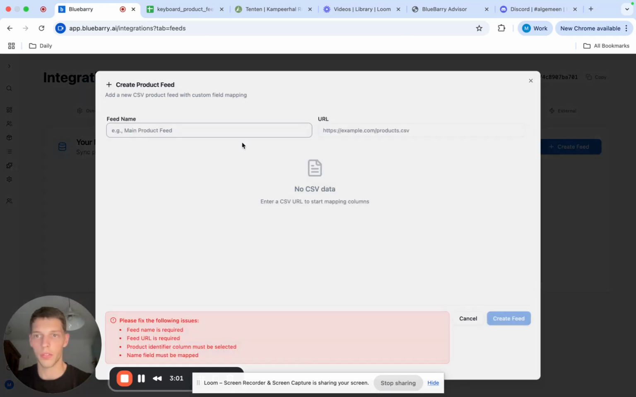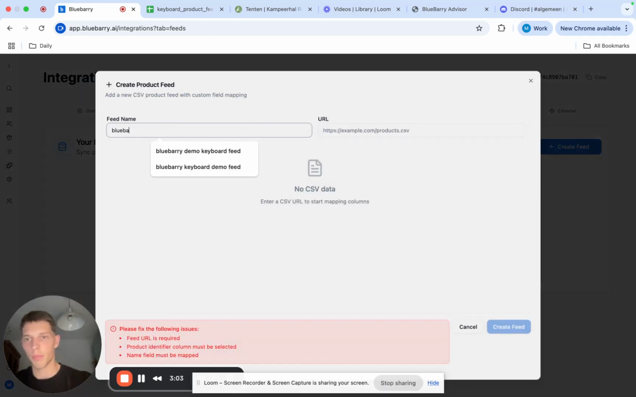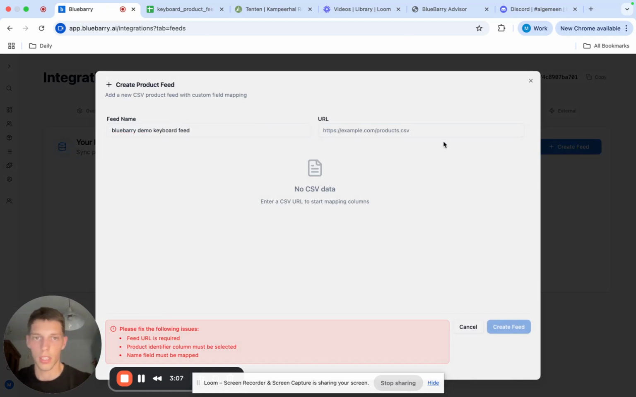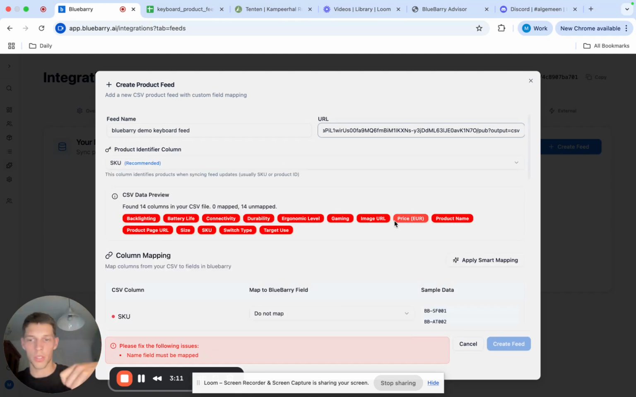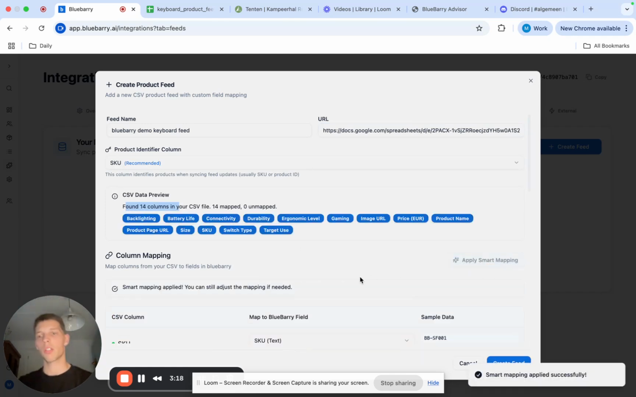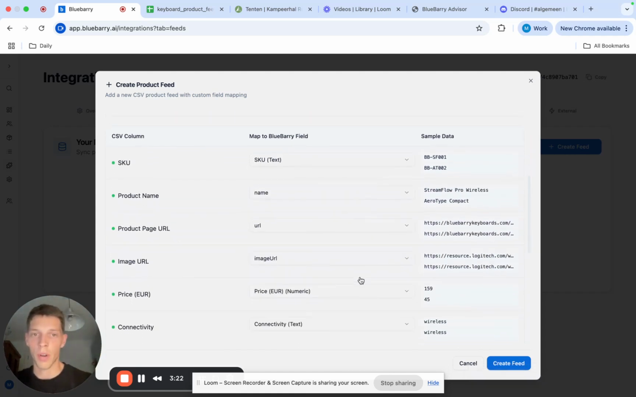We go to create feed. The feed name is Blueberry demo keyboard feed. Yes. And we add the URL. Now it's importing all the columns, all the data in it. We found 40 columns. That's true. We can apply smart mapping. So Blueberry is already doing the mapping. It's important to always check if it is all right.